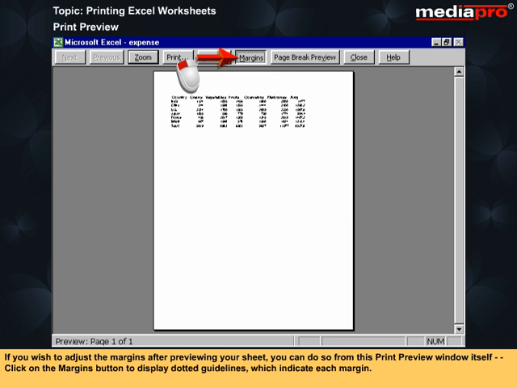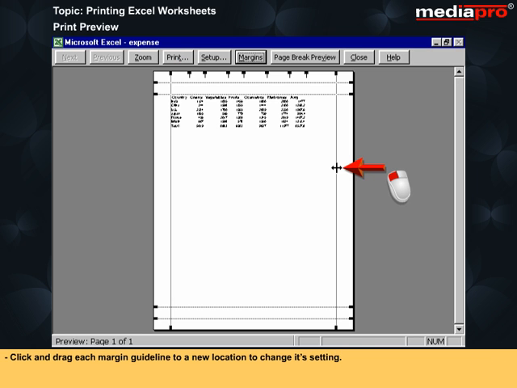If you wish to adjust the margins after previewing your sheet, you can do so from this print preview window itself. Click on the Margins button to display dotted guidelines which indicate each margin. Click and drag each margin guideline to a new location to change its setting.